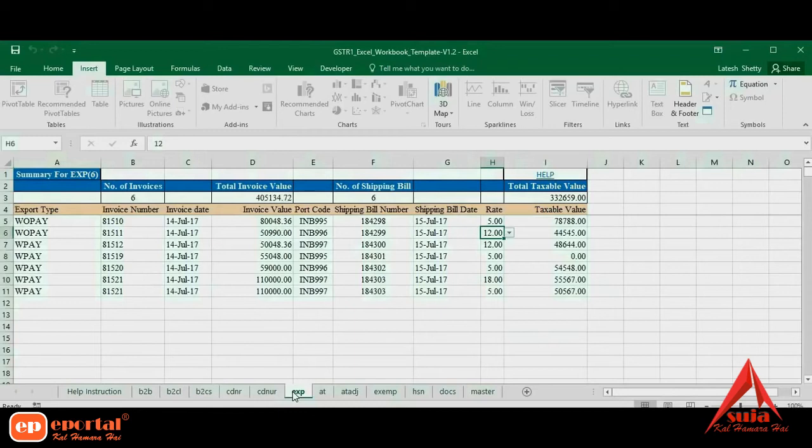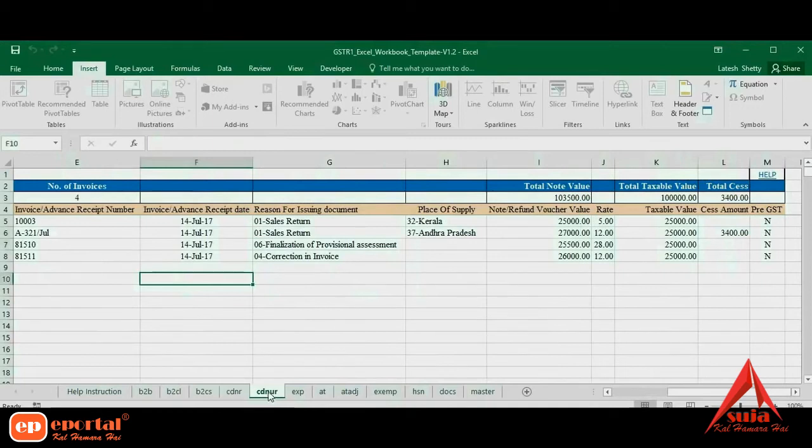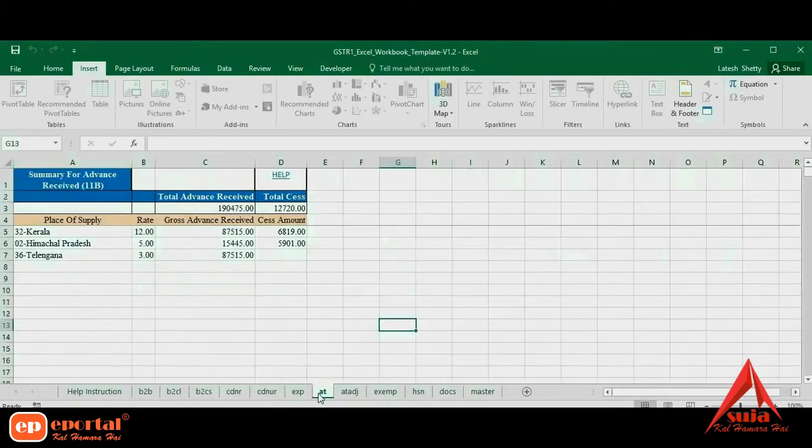EXP. In this section, we report transactions where goods and services have actually moved out of India. CDNR. Any credit note, debit note raised to a registered dealer will be reported here. CDNUR. Any credit note, debit note raised to a B2CL or export transaction will be reported here. AT.